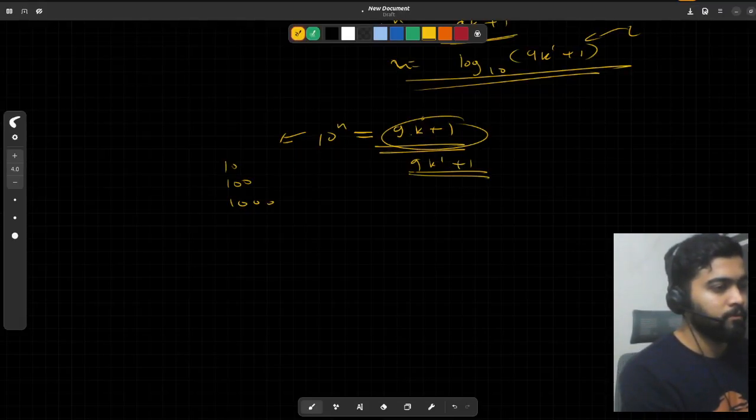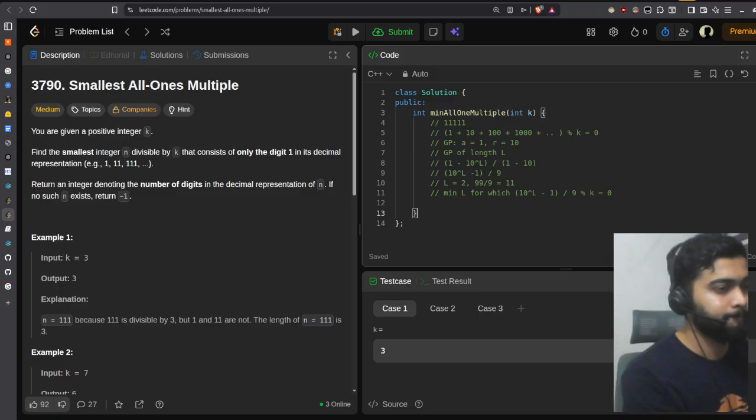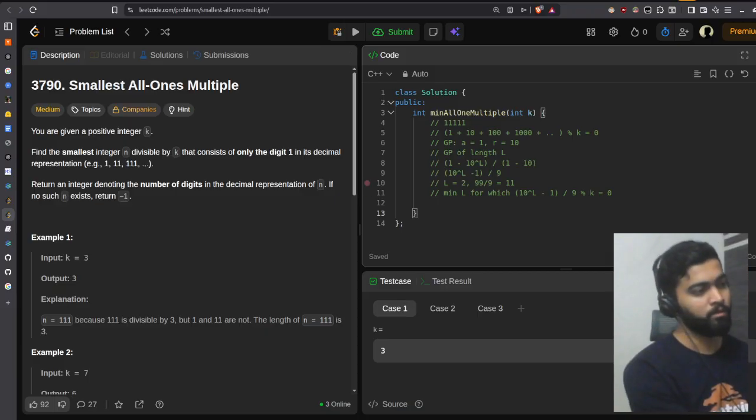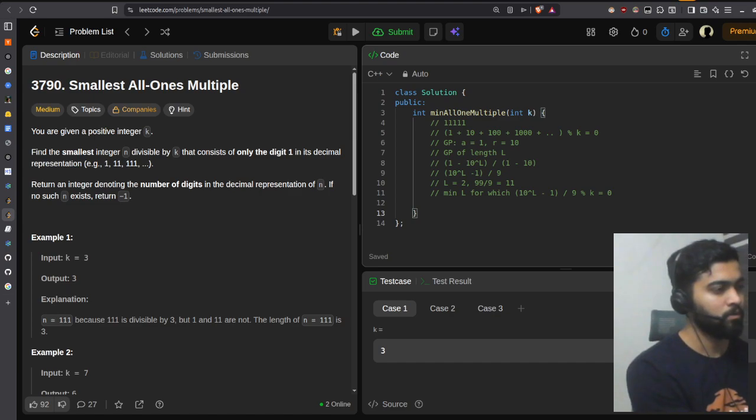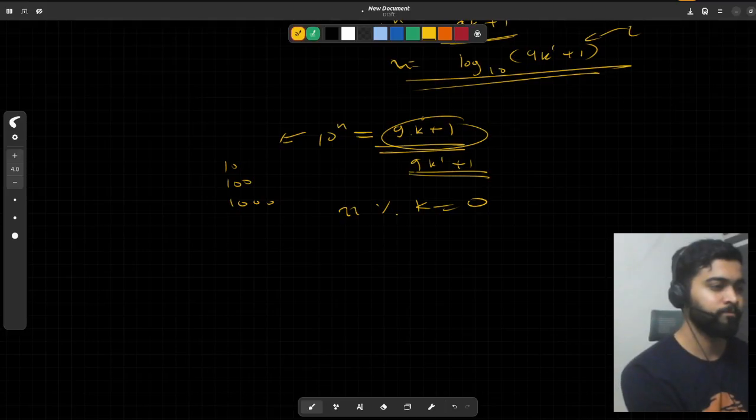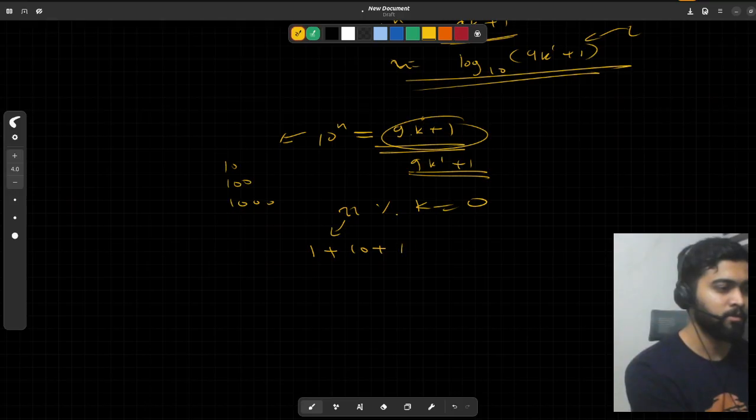10 raised to n. And the smallest integer n divisible by k, that consists only of digit 1 in its decimal representation. This has only 1s, so it has a form of 1 plus 10 plus 100, and so on. And this value comes out to be 10 raised to L.